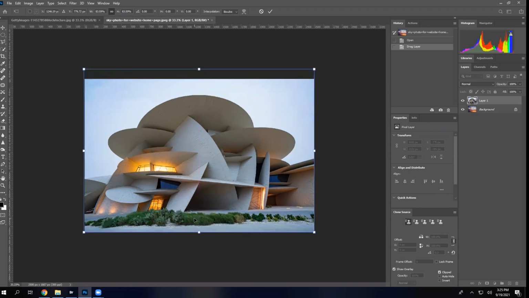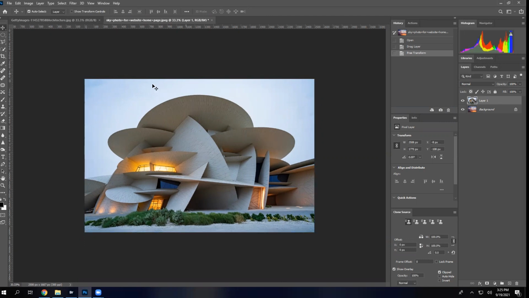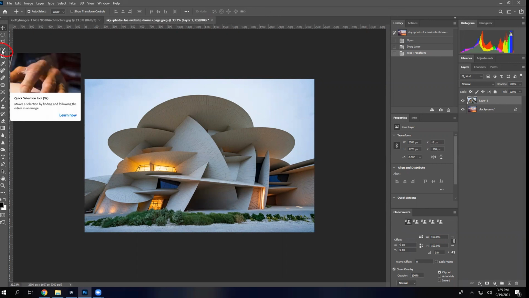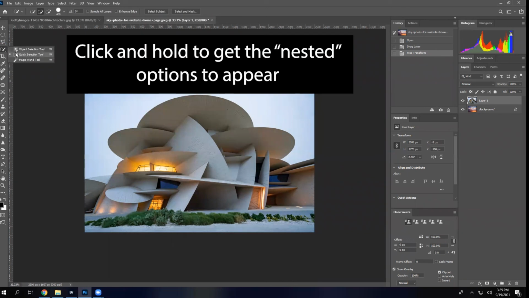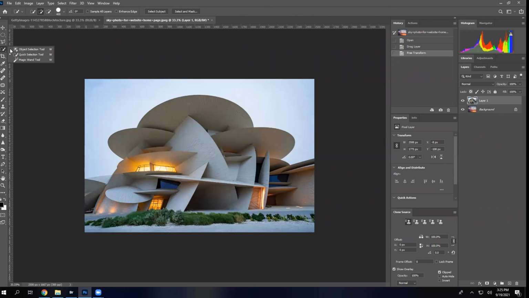Okay. When you're happy with how that is sized, to complete the transformation, just hit the enter key on the keyboard. Once you have the architecture where you want it, we're going to go back to that quick select tool. In the tools panel, that's the fourth tool from the top. It's also nested with the object selection and the magic wand. So if you don't see it, click and hold over the object selection tool or the magic wand to get that quick selection tool.